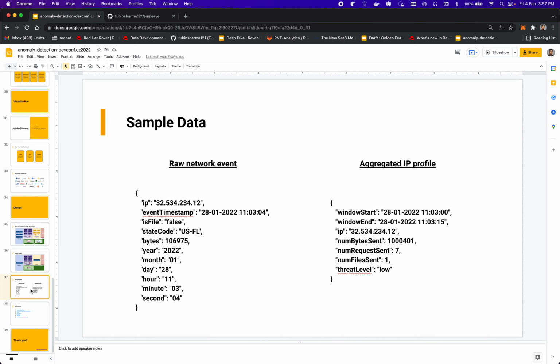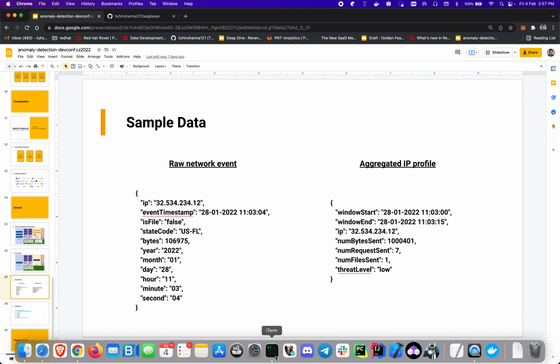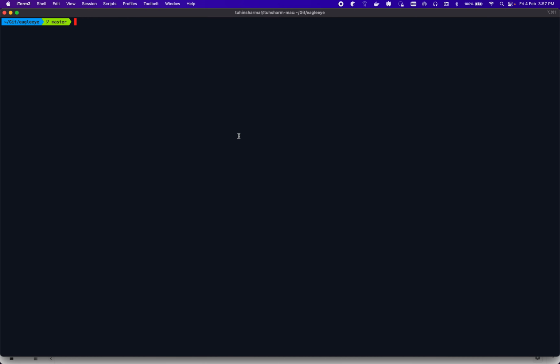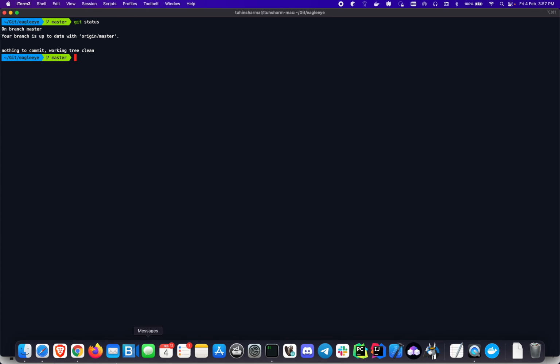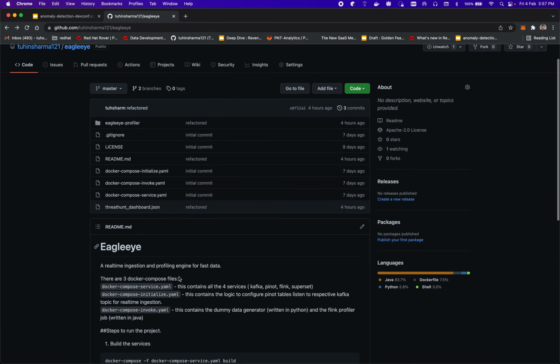All right, so this is the setup that we are going to show. I'm going to start the demonstration from a code perspective. I already cloned the repository on my system, and it is up to date with the upstream that we have. The next thing we are going to do is simply follow the instructions, which are already there in the README file.